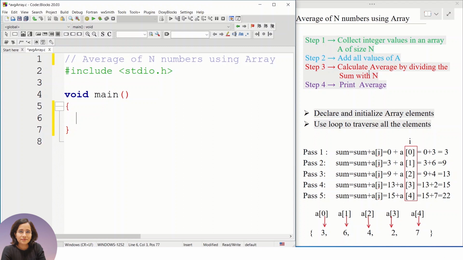Here are the steps. First we have to collect the integer values in an array, then we have to add it, then we have to calculate the average by dividing the sum with n, and then we have to print the average. To implement the concept of array, first we have to declare the array and we have to initialize the array elements. So let's declare one array of integer data type, then the name of the array I am giving a, then the size is 5, and initialize the list of values. So I am taking randomly some values 3, 6, 4, 2, 7 followed by semicolon.